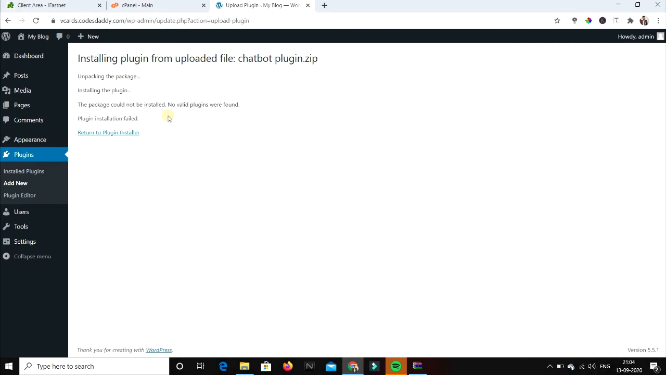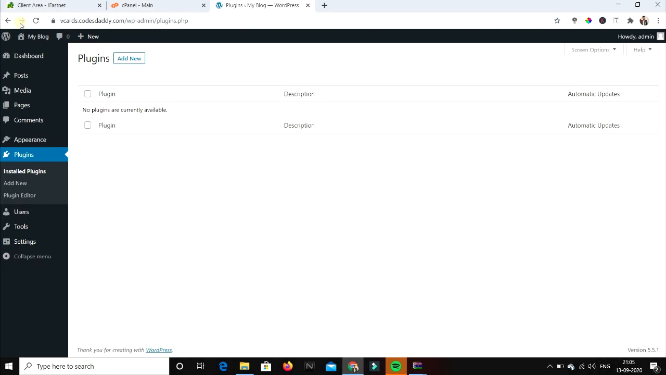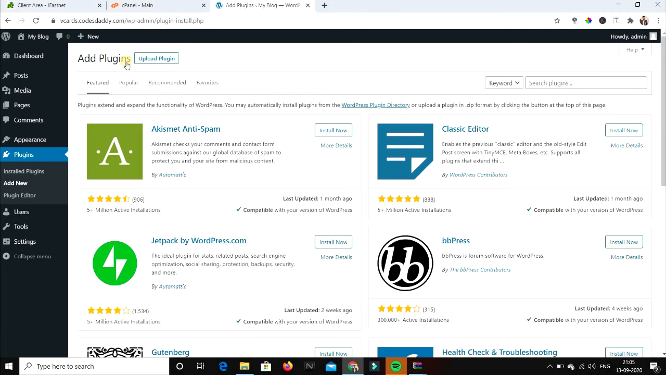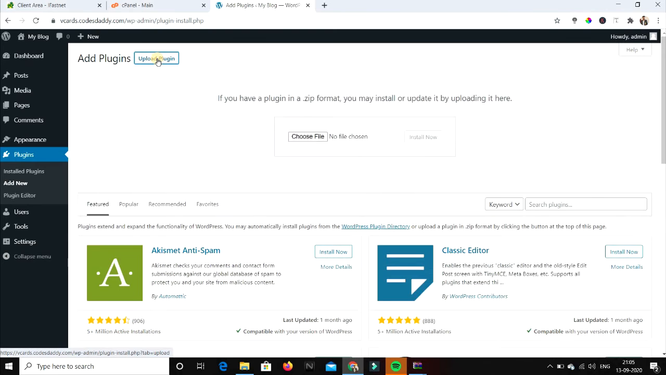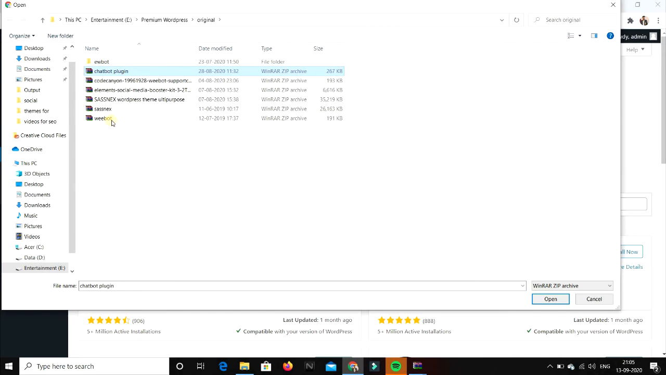I will do it again. I will again upload a new plugin. I will click on add new. Actually, what I mistakenly did was, without extracting the file, I uploaded the whole content of that plugin. So I will extract that file. In the chatbot plugin there is another plugin known as VBot.